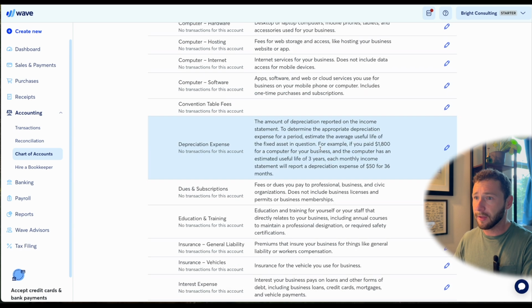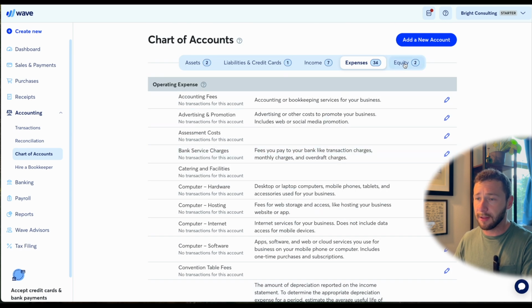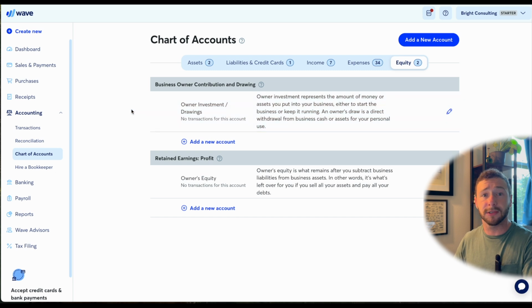And lastly, equity. This is the one that I think confuses people the most. It's a term that's thrown around in different industries and it can mean slightly different things. But in the instance of accounting, equity is basically the value in your business.